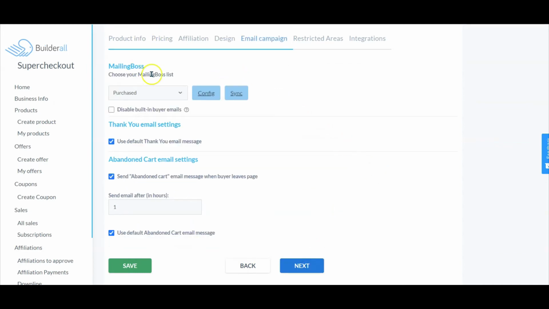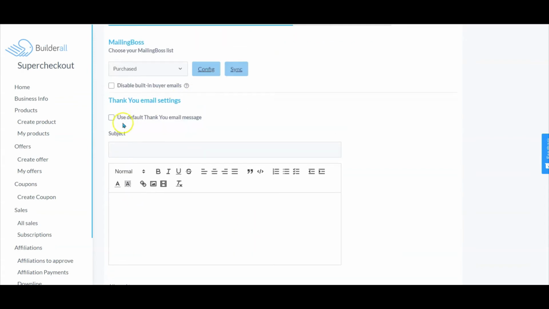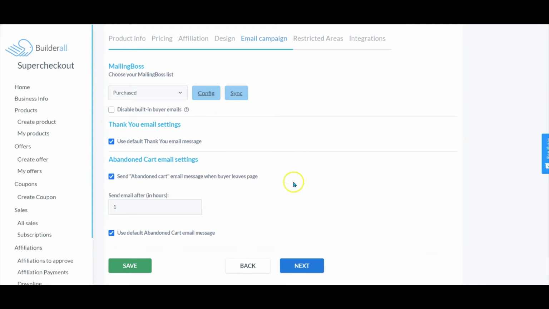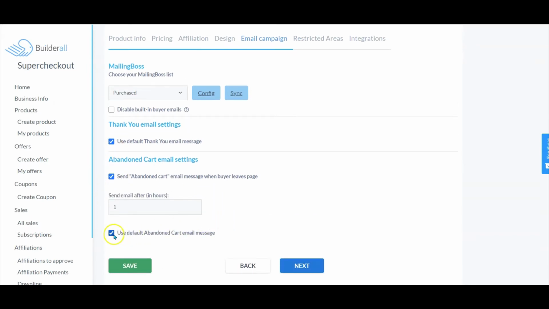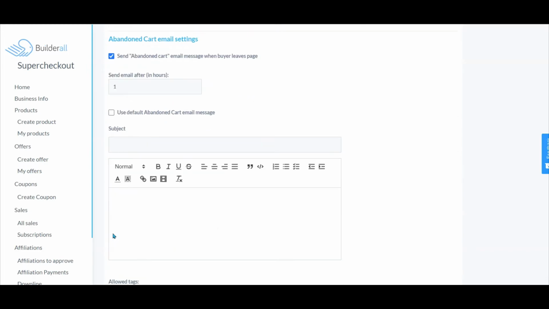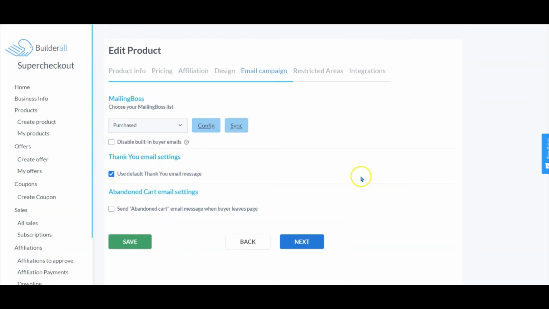If you are going to utilize Mailing Boss, you need to choose the right list. If you've got any default thank you message, you can use that. Or if you untick it, you can create your own. I'm just going to leave it as is. It's also important to make use of abandoned cart email settings, because if you do this, at least they're going to get an email and you might pick up a sale again. Maybe they went out of your site by mistake and they don't know how to come back. So that is a very important feature that you can also use.